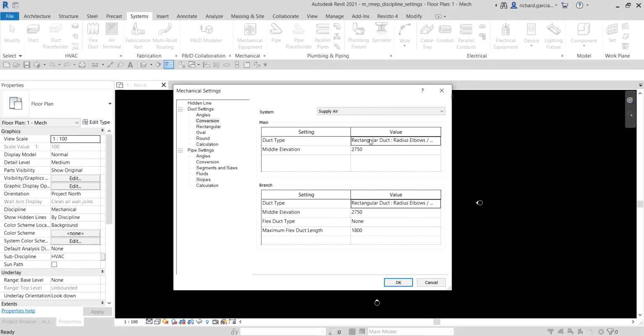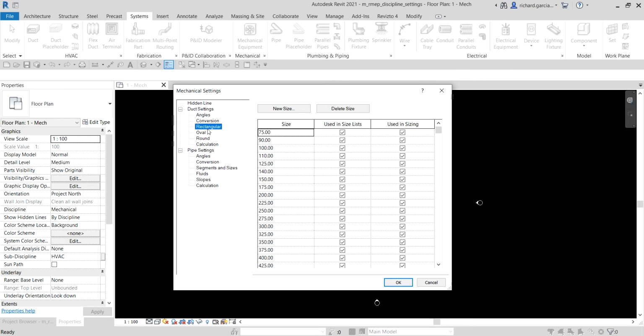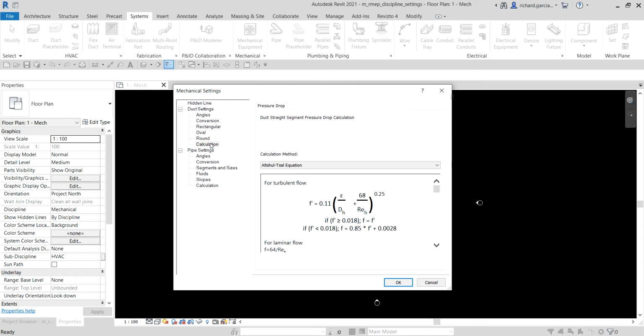Okay, so when you create an automated routing or ducting, you can specify here what is the type of duct that we will be using, and then what is the elevation, and then what is the setting for the branch. So you can also set it up here. And then there's the rectangular, wherein you can specify the sizes of your rectangular duct, oval, round, and then the calculation settings.